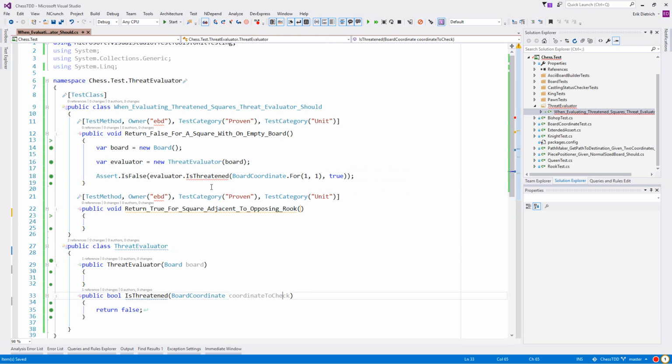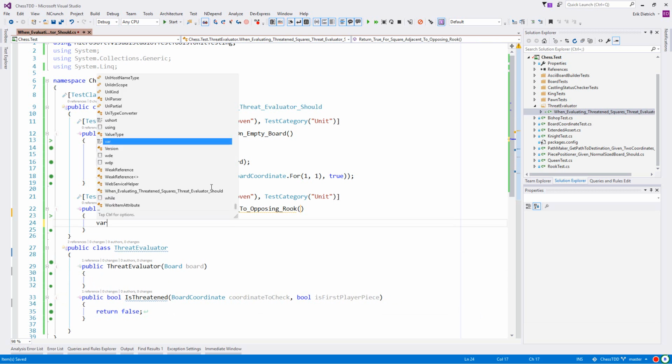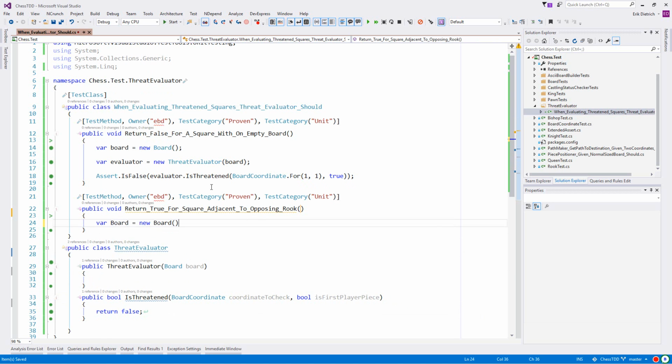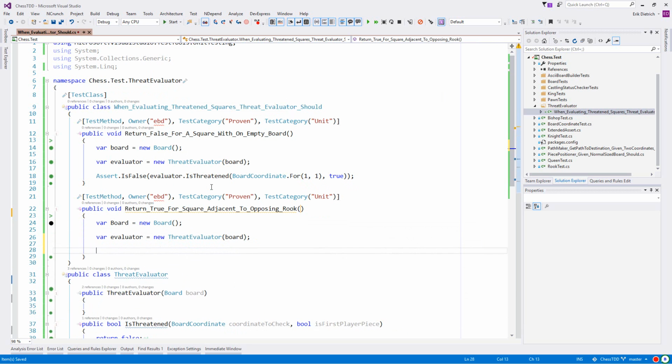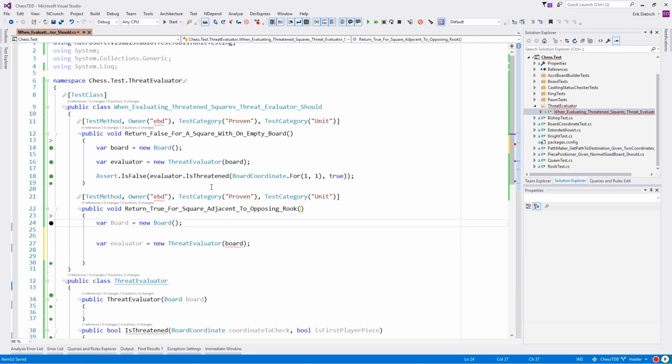So then, let's say that it returns true if I put an opposing piece next to, say, a white rook. If I put a black piece next to a white rook, then that black piece should be threatened. That told me, oh right, I need to introduce the concept of whether this is a first player piece or not. Now, I have chosen to represent this elsewhere as a Boolean.